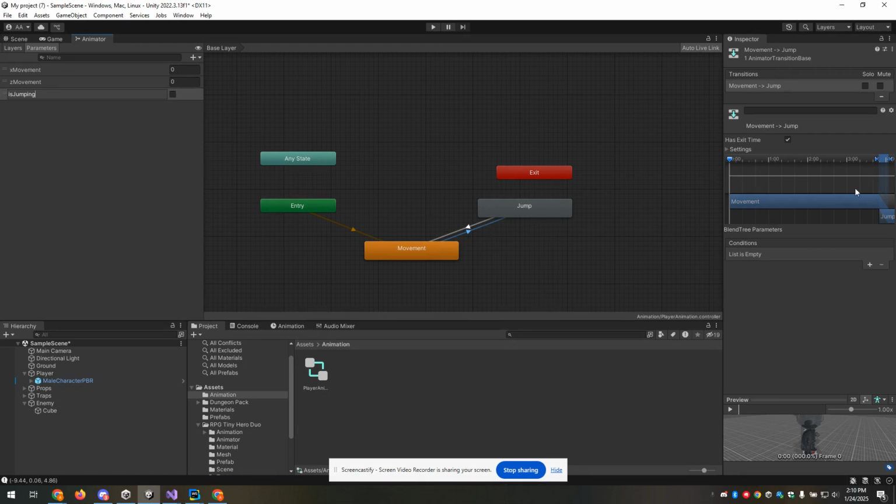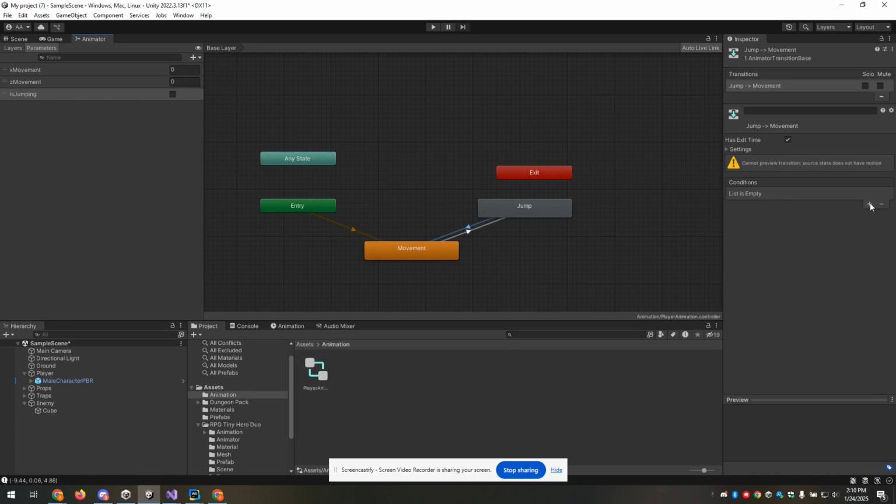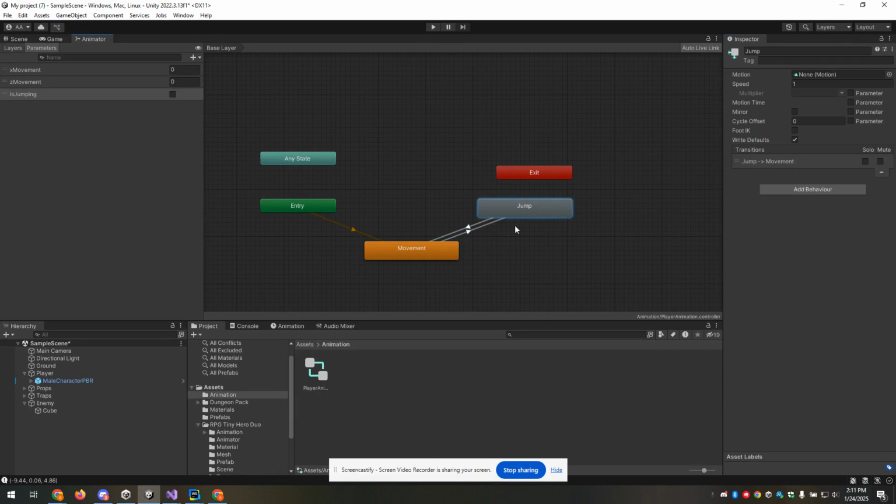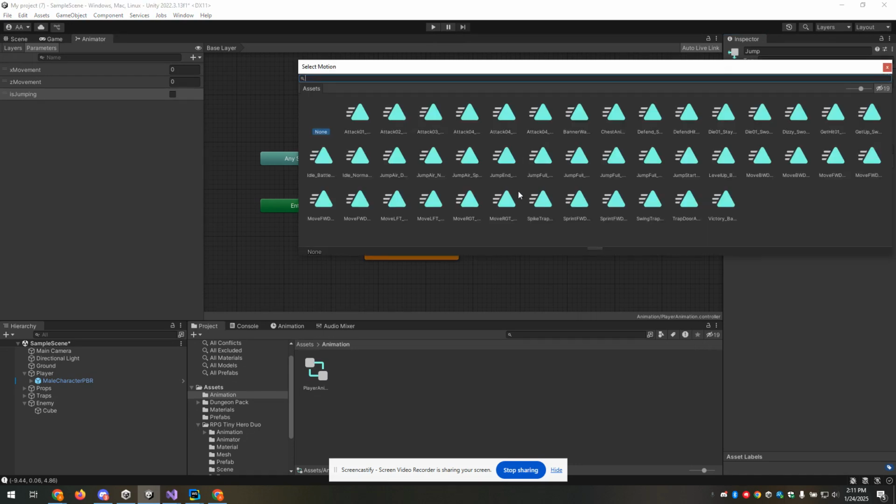And I want the jump to happen if isJumping is true. And I want the jump to stop happening if isJumping is false. And then finally, I'm also going to want to get rid of exit time because I'm going to want this to happen instantaneously. And as soon as I go into jump, I want to go into a jump animation.